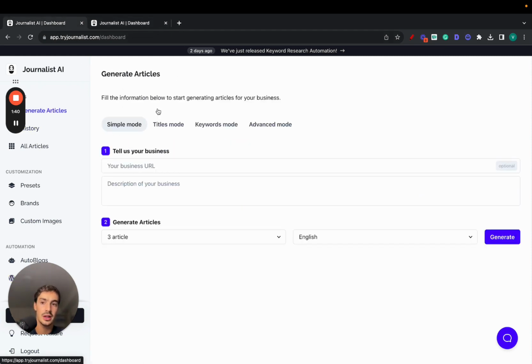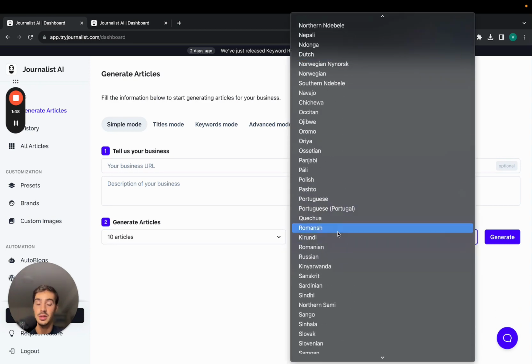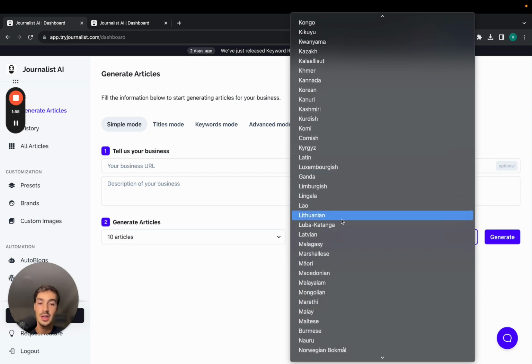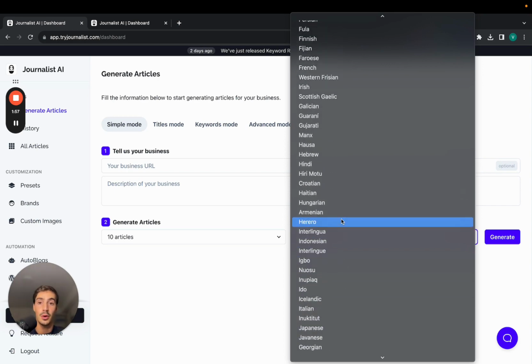I won't show you exactly how to generate the content, but there's 4 modes. The simple mode: essentially give it a business URL, a description, select how many articles you want, select over 150 different languages, because this is very important. If you're targeting the international markets, Portugal, Spain, Greece, Turkey, whatever it is, you want to be able to produce content in these foreign languages to target these international markets. You can do so with this.